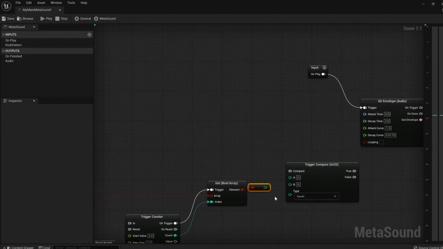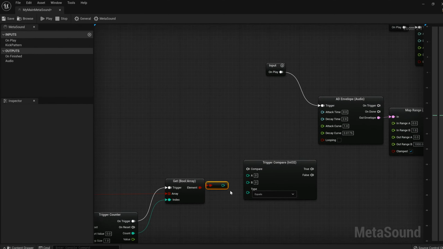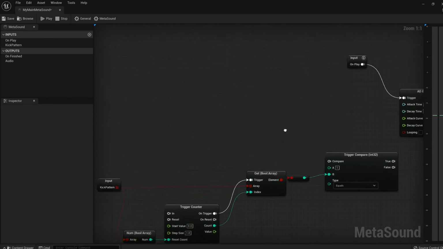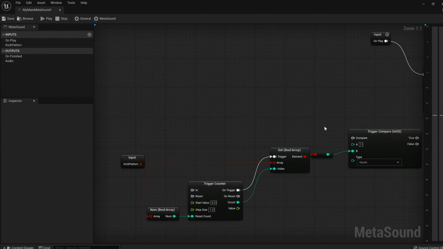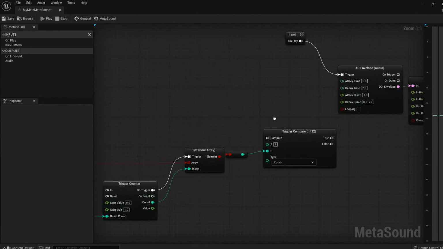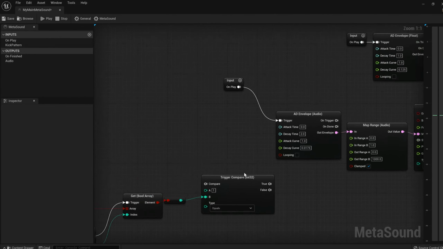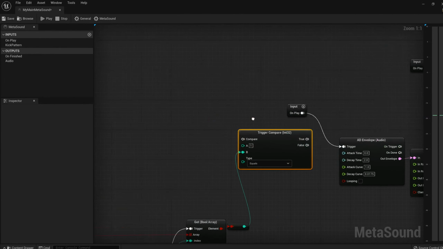In Max, it's select. Yo. You should know better, bro. You should know the difference between MetaSounds and Max. It's your job. I am declaring it as your job.